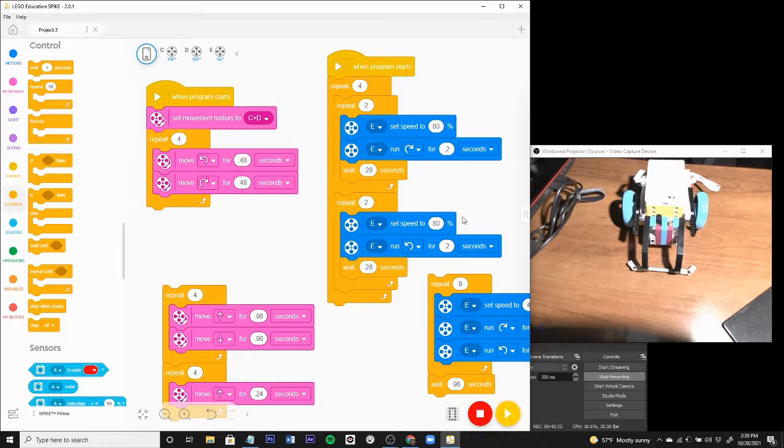Okay, so what I have is each of these is 0.48 seconds. So this is 0.2 seconds plus 0.28. That's 0.48 seconds. And then I did that twice. So that's 0.96 seconds. So going up lasts 0.96 seconds. So if I want to match that while I'm turning left, I need to increase this to 0.96.